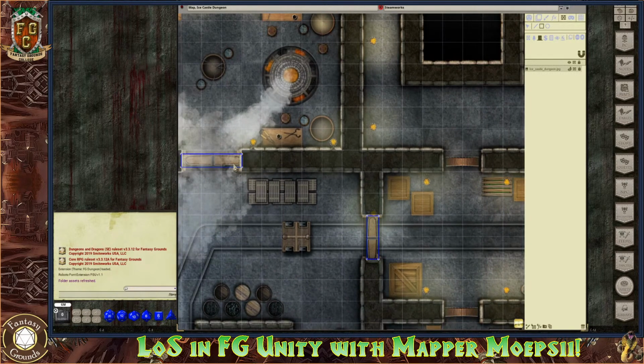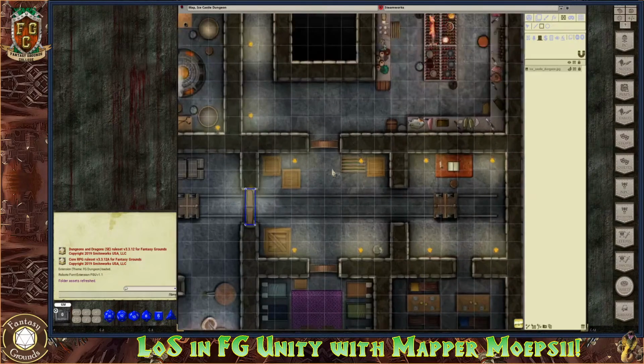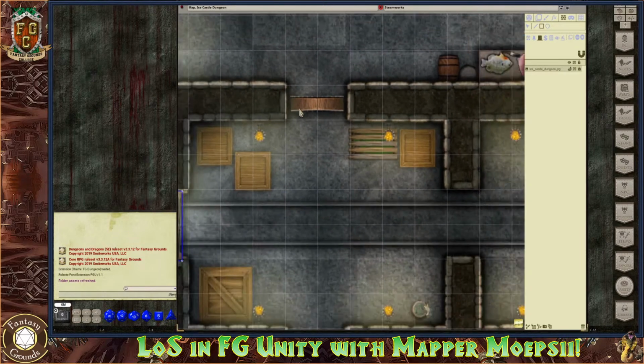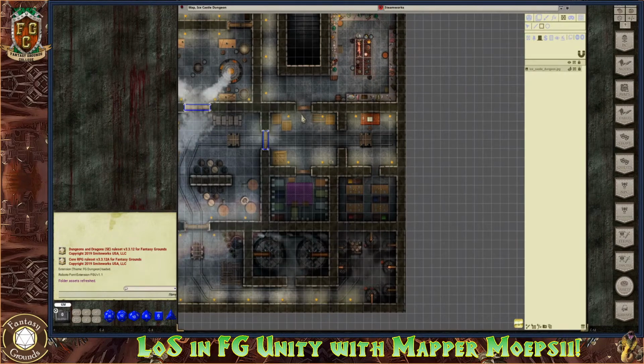I tried to leave these a little bit wider because when you play, if you make them too thin, they're very hard to open and close. So you got to keep that in mind. So Moepsii, is this an archway or is this a door? To me, it looks like an archway.